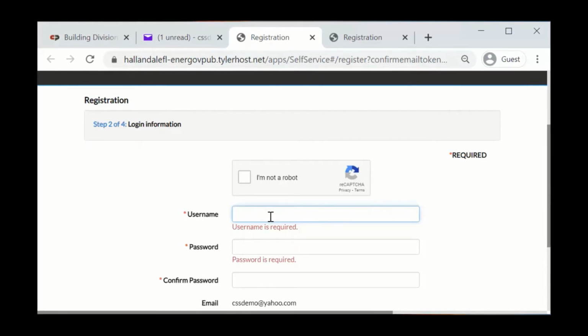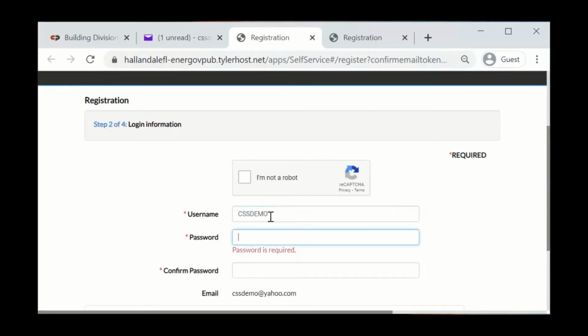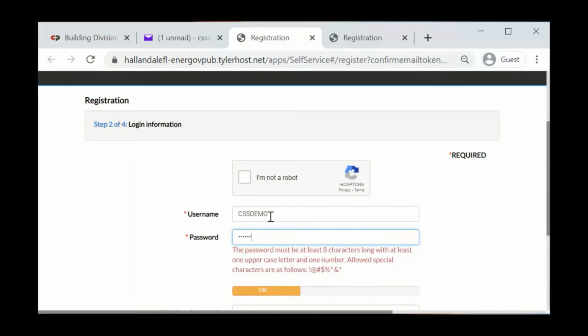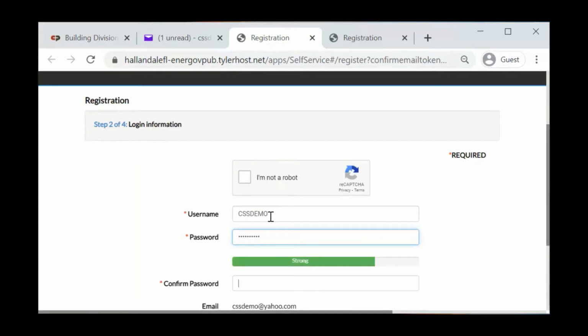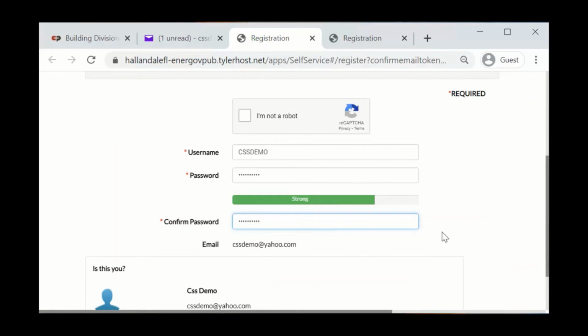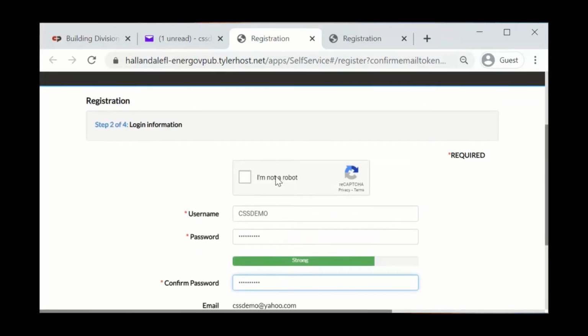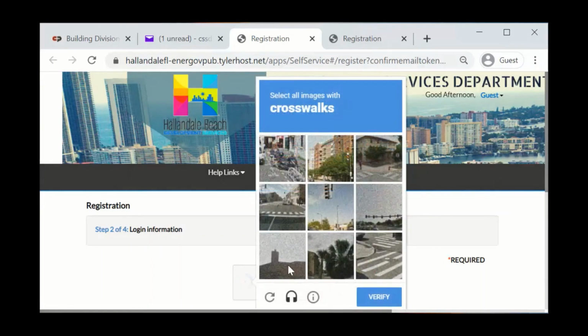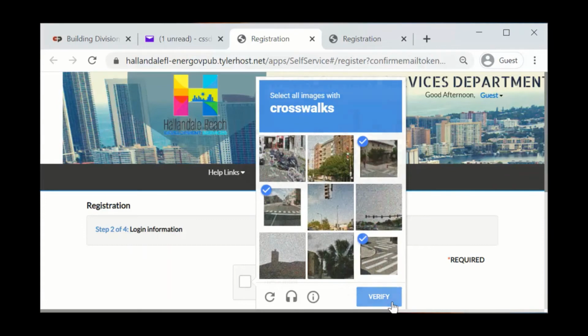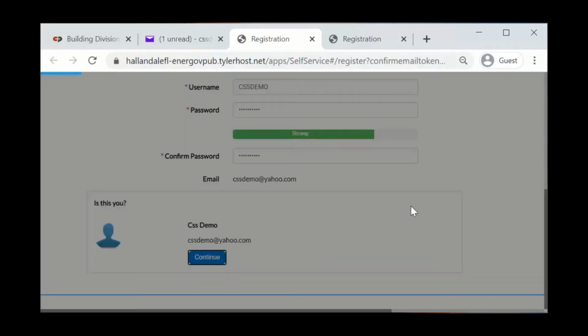To do so, we're going to have to create a username. And then we're going to create a password. Now, the password does have a requirement where it must be at least 8 characters long. It must contain one capital letter, and it must contain a number as well as a special character. Once you have that in place, you're going to click the CAPTCHA to verify there is not a robot. And then we're going to continue.